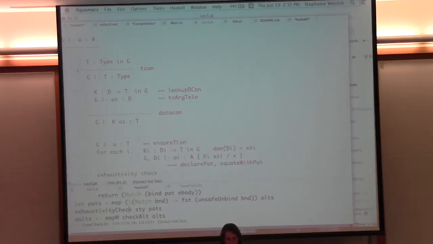Like for checking the applications of type constructors, or even declaring them in the context, right? We need a little bit more information, right? This very first rule there doesn't allow for parameterized data types, right? So what we need is another telescope, right?